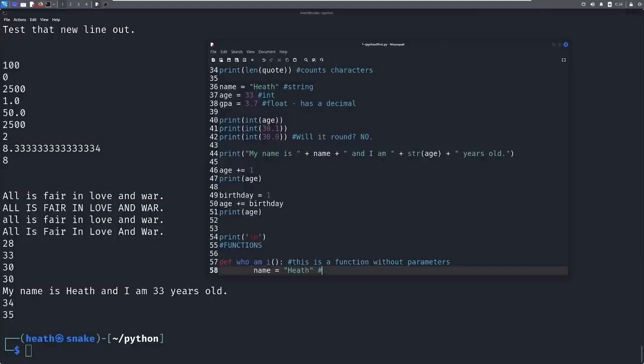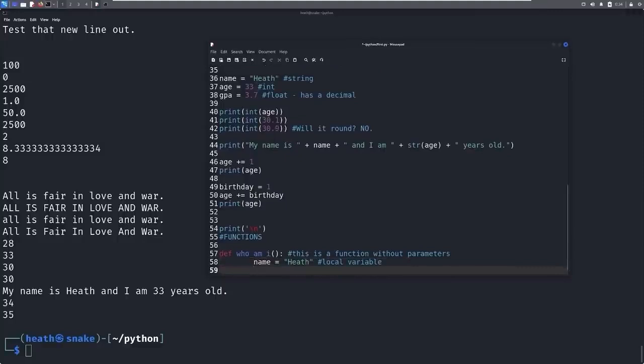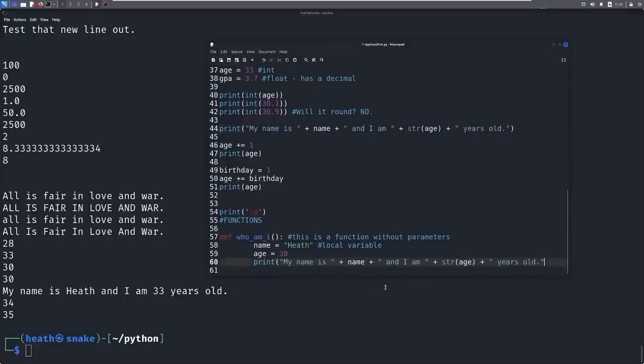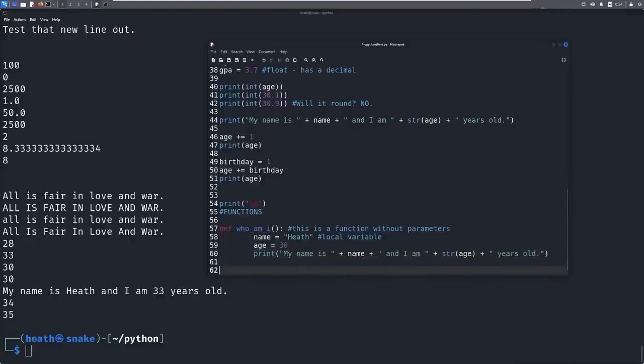And this is what is known as a local variable. We'll talk about that here in a second as well. Age is equal to 30. And we're going to go ahead and print. Same thing we did before. We can actually just copy this up here. We'll say my name is just like this. Copy all that, paste it, and then add the close parentheses there. I'll let you catch up. And then we can just call down here, who am I?